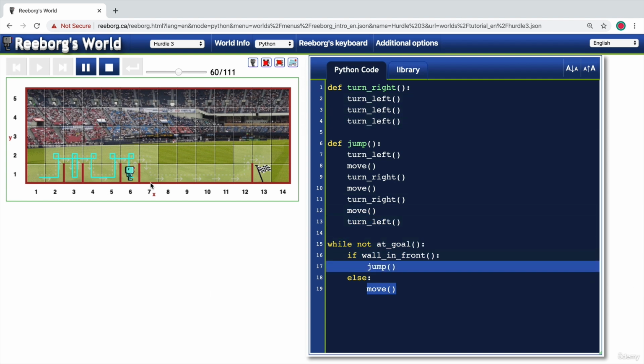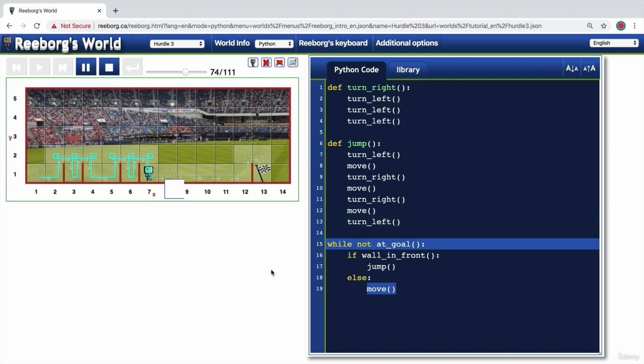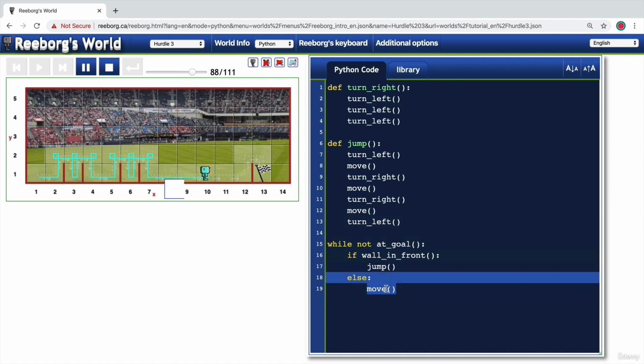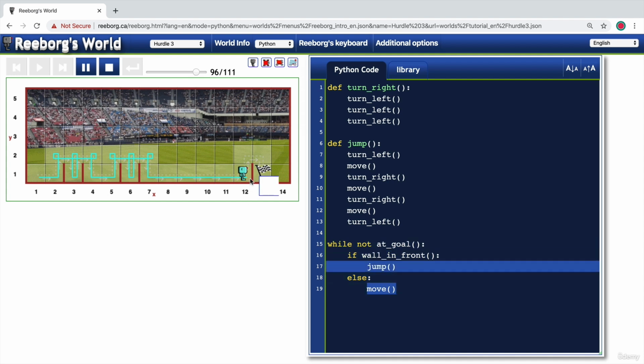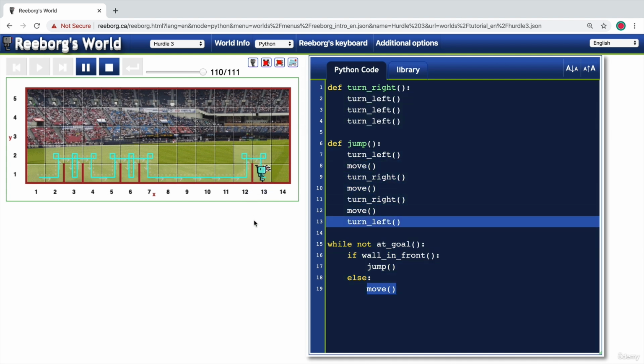So this way, once it gets to here, it's actually going to reevaluate the while loop quite a few times, and every time it's going to be the else statement that fires. It's going to move, move, move, move, move until it hits a wall again, and then it's going to jump over and take us to the finishing line.